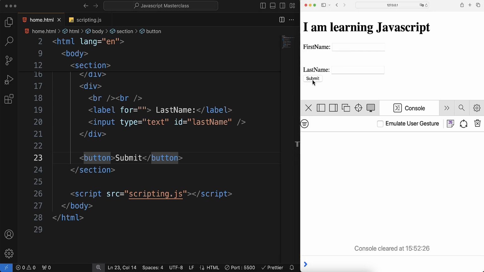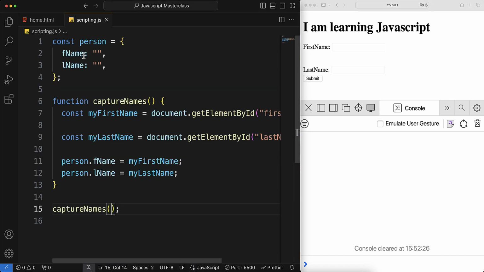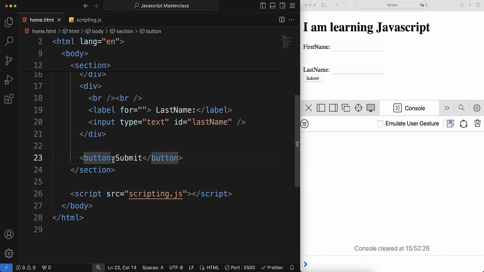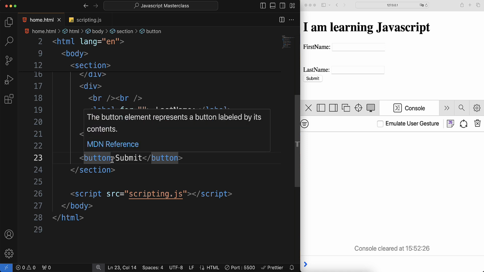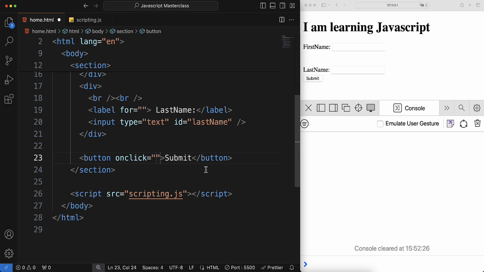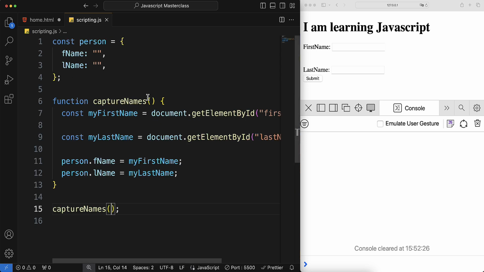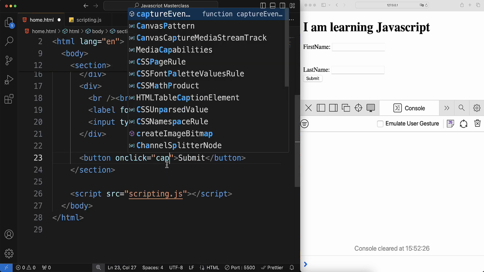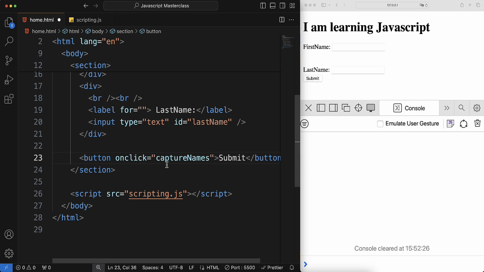So what we want to do is when we click on submit, after typing something inside of the first name box and the last name box, we're going to update the value of the F name and the L name right here. So in order to do that, we're going to add that onclick event handler. So I'm going to say onclick, all right? That is, whenever this button is clicked, what should happen? So when we click on this button, we want the capture names function to run. So I'm going to say capture names like this. So this function should run whenever we click on the button.